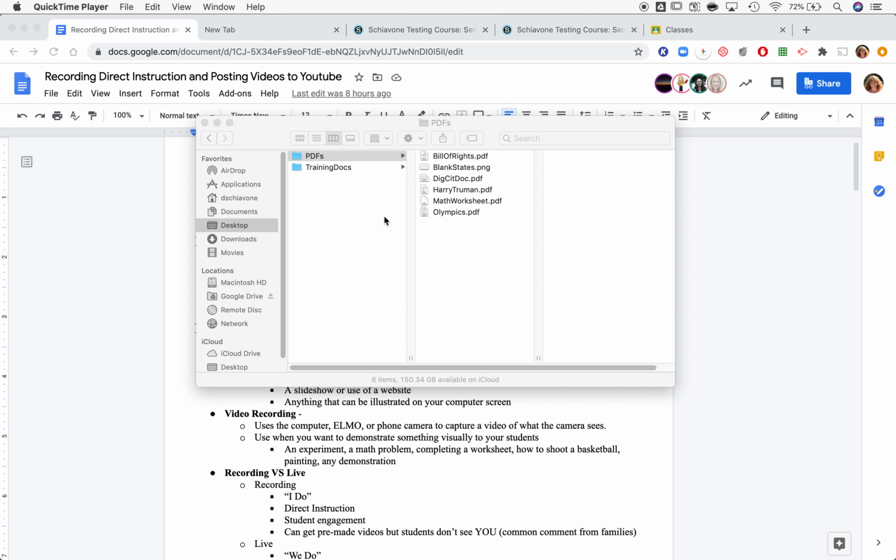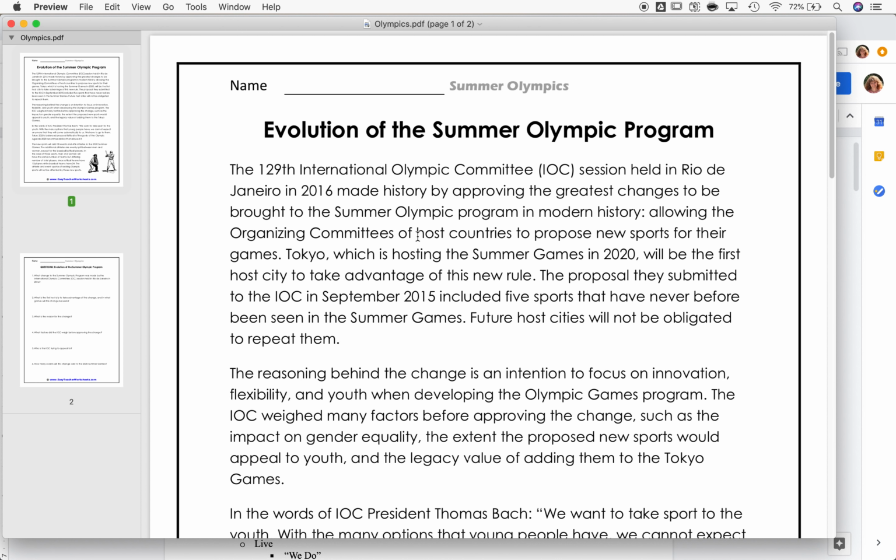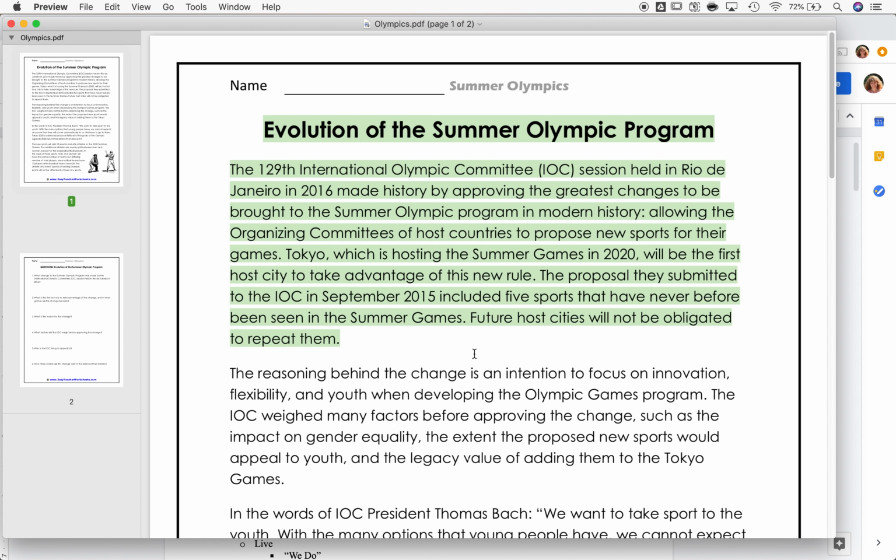So the first one I'm going to show you is this one called Olympics. I'm just going to open this PDF. And you'll notice that when I open this PDF, if I click and drag over the PDF, I'll actually be able to highlight the text. This is a really good benefit when you're going to do an assignment inside of Kami. So it's not the end of the world if you can't do this, but it is definitely a benefit.